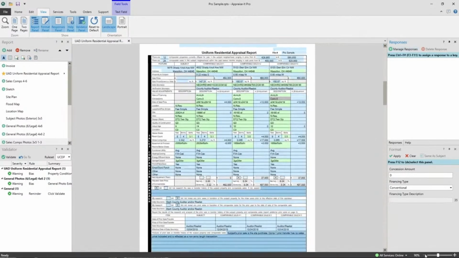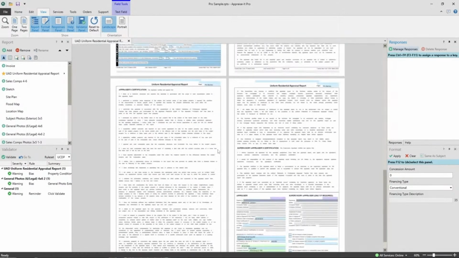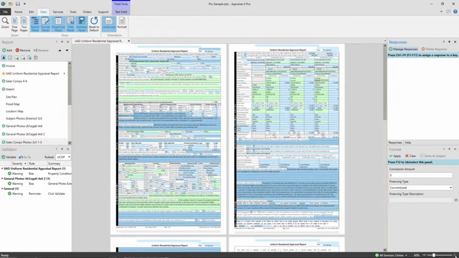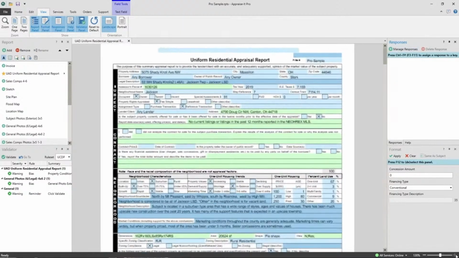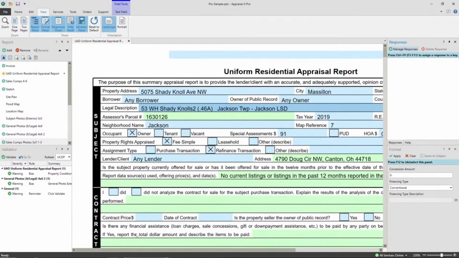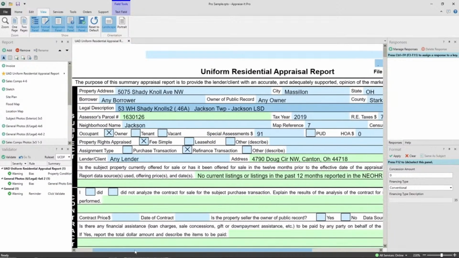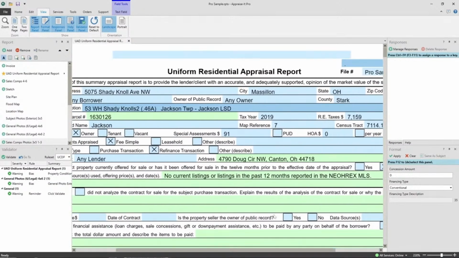And if I back off enough, I can actually see multiple pages, so I can do a side-by-side view here. But maybe I'm having problems seeing stuff, so I'm going to zoom in. Of course, the trade-off is that you're not going to be able to see the entire form from left to right. So you might have to move around a little bit, but it makes things a lot easier to see.